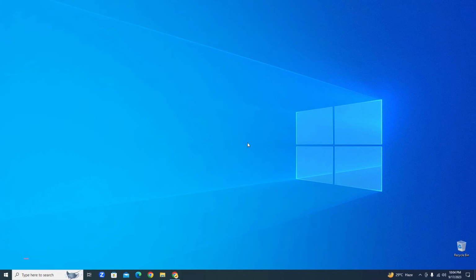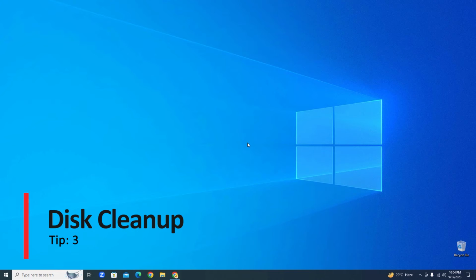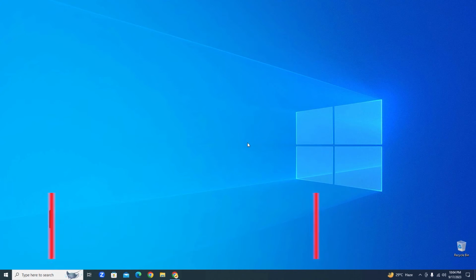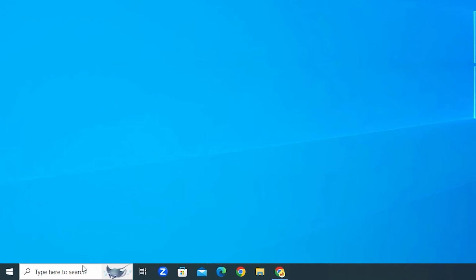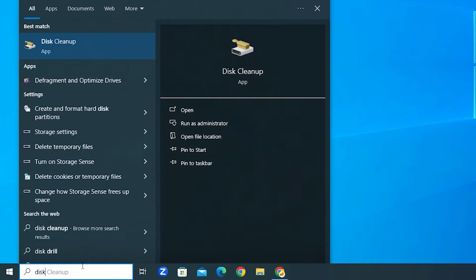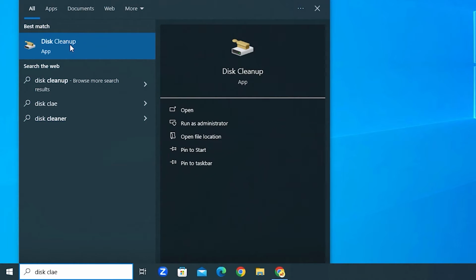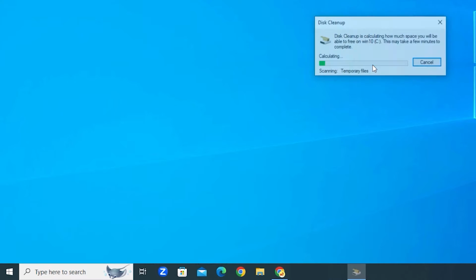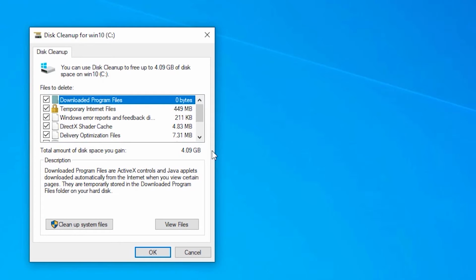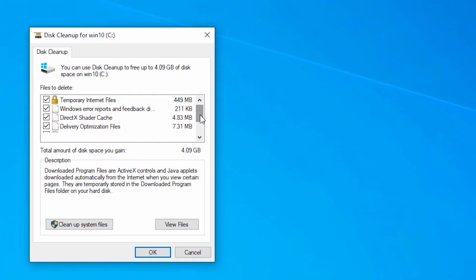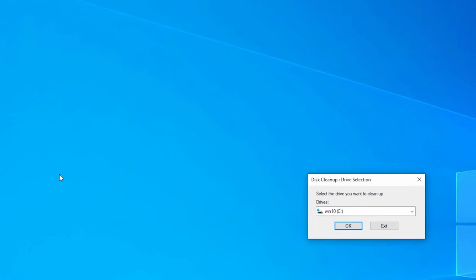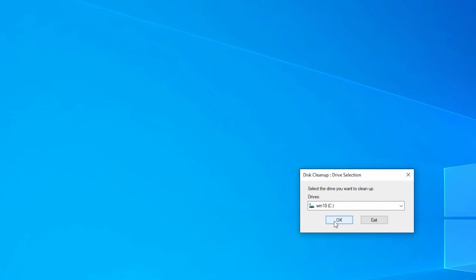You can also clean up your hard drive using the built-in disk cleanup tool to delete temporary files, system files and other unnecessary data. Simply left click here and type disk cleanup. Then click OK. After this, check all of them. Plus, I recommend clicking on cleanup system files and then clicking on OK again.